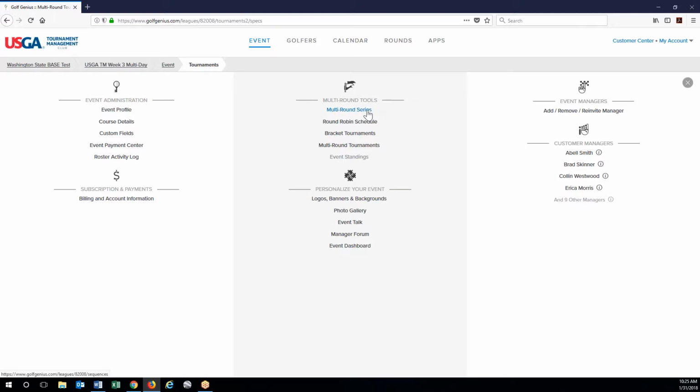one type of tournament over numerous days, where multi-round tournament is, as it says here, tournaments over multiple rounds such as multi-day championships or event leaderboards. And for the most part, this is the one you'll use. You can use series also, but we usually stick with multi-round tournaments. It just seems to work better for us.